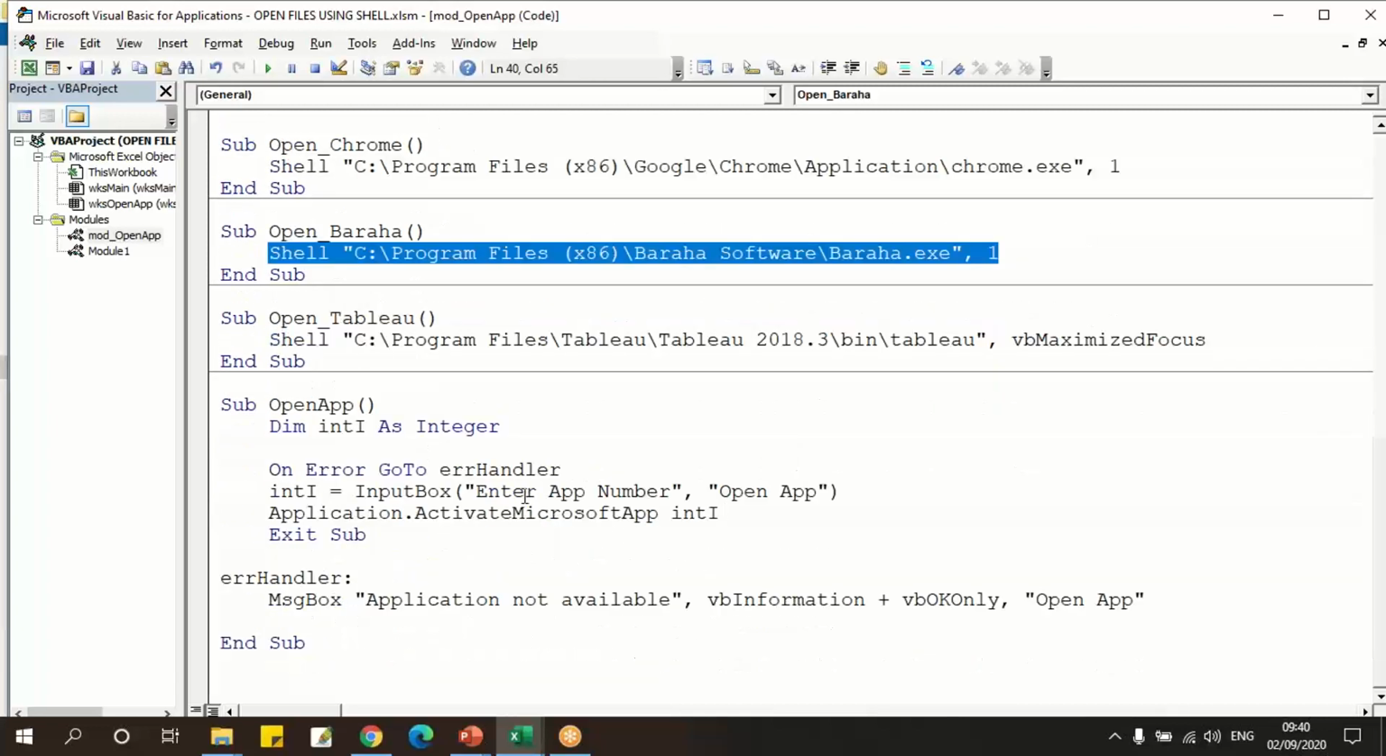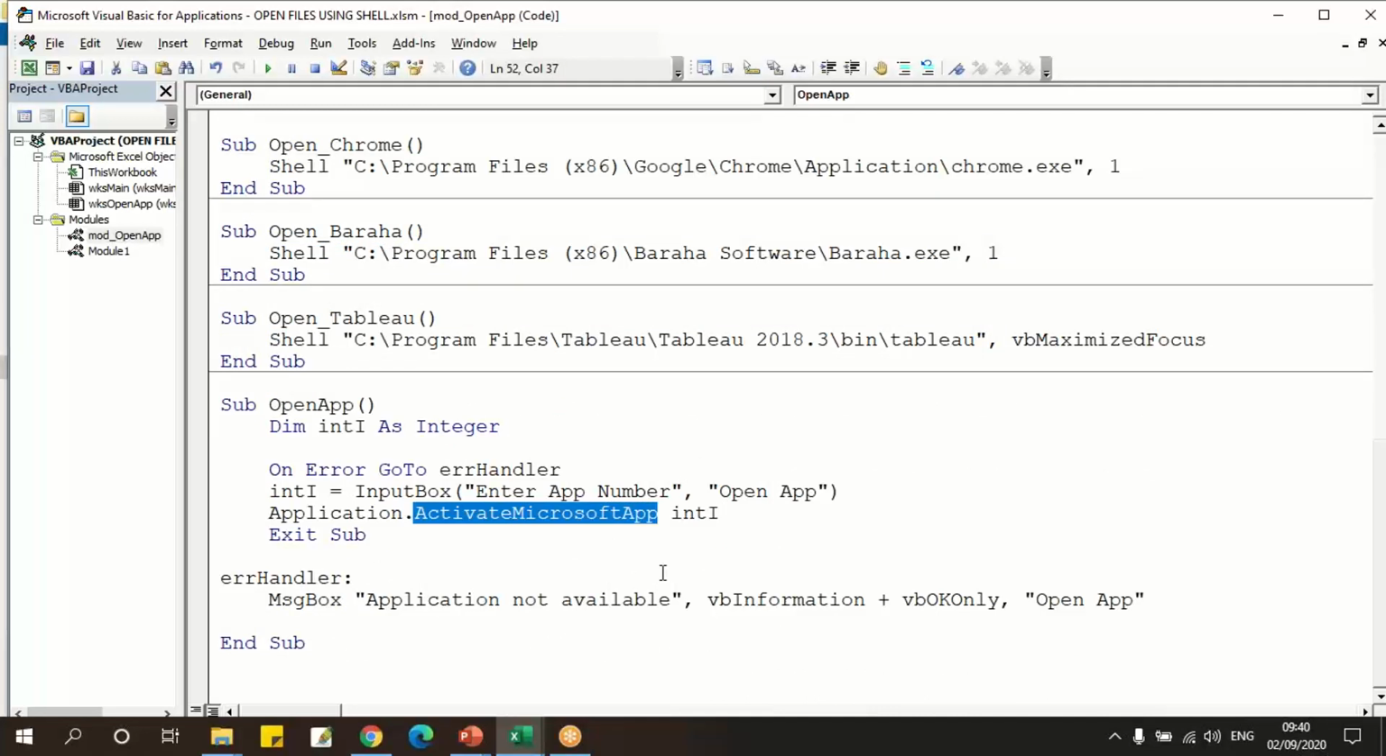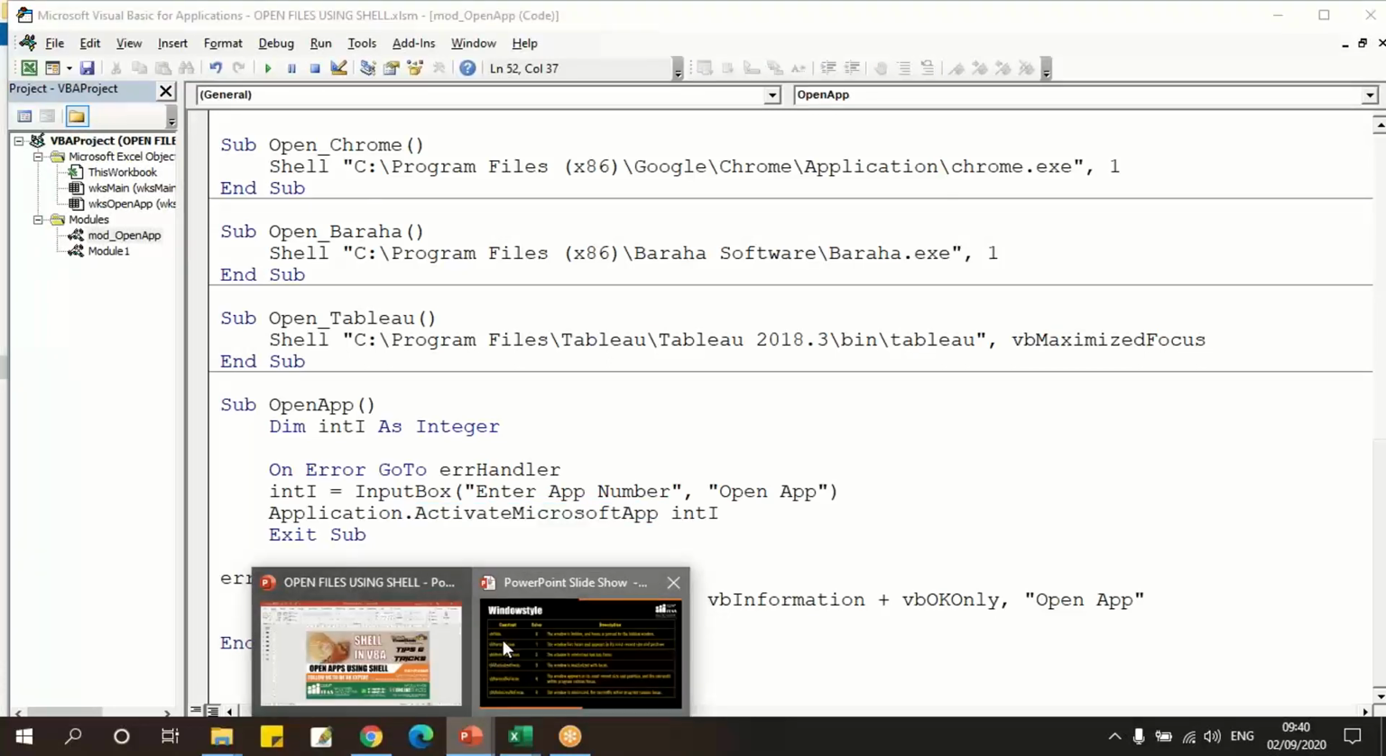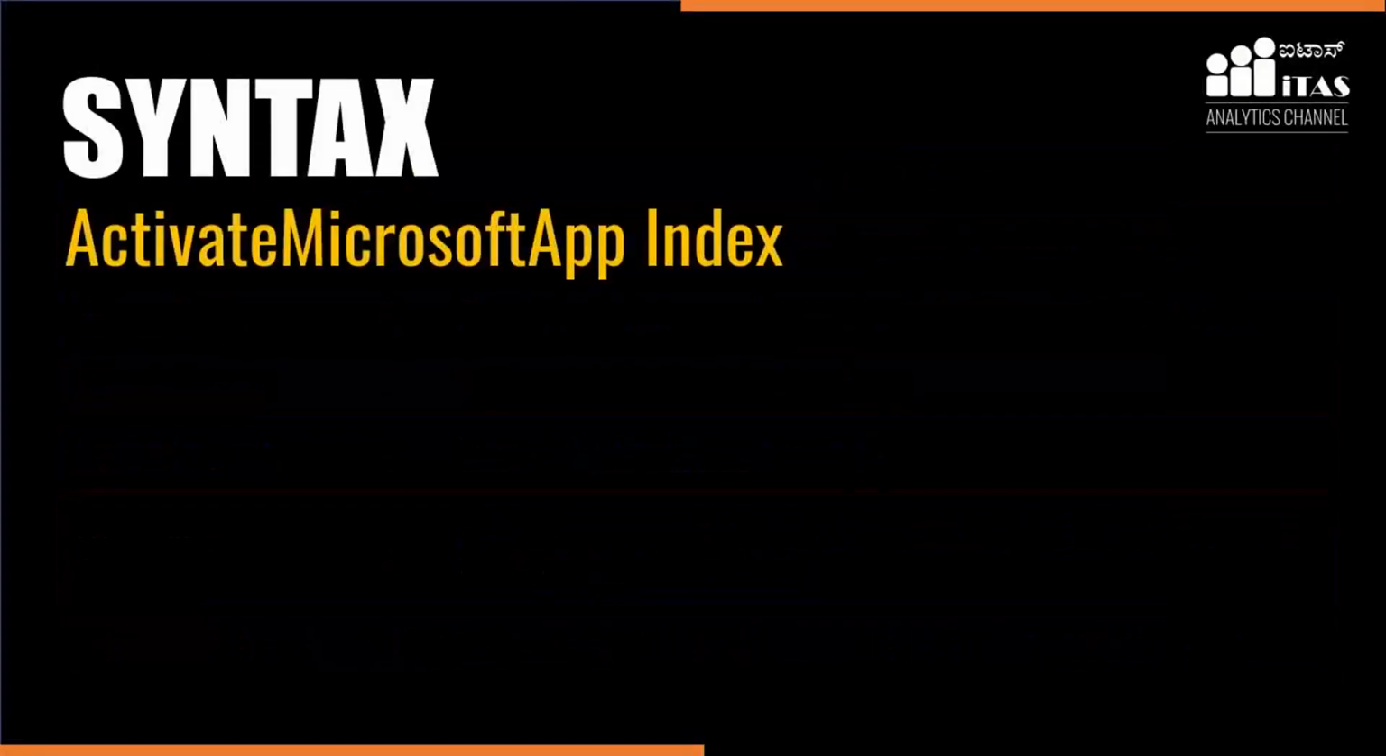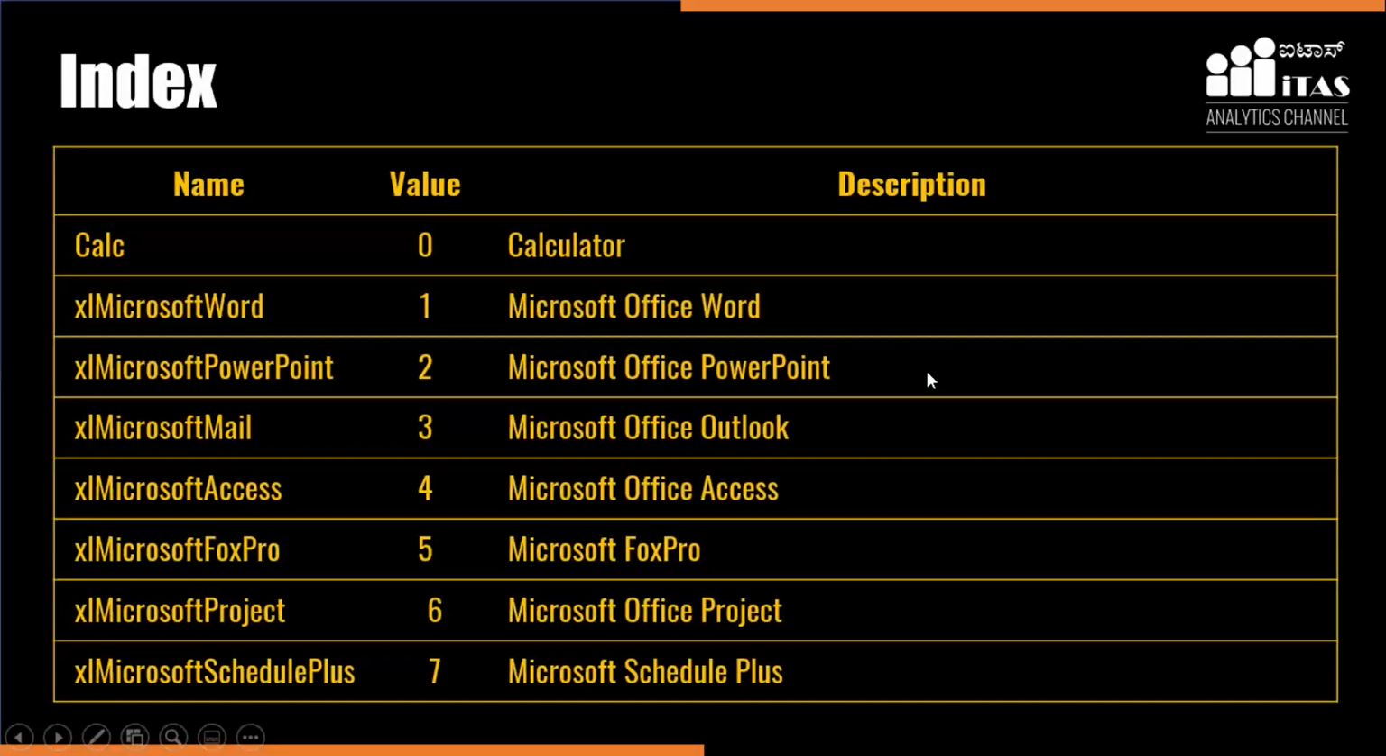We have another method of opening the apps, that is ActiveMicrosoftApp. If you go here, I mentioned that as well. This ActiveMicrosoftApp is actually used to open the Microsoft apps. It is simple. You have to mention the ActiveMicrosoftApp with the index number. You can see the index number here. If you want to open calculator, it is 0, Word is 1, PowerPoint 2, then likewise Outlook is 3, Access is 4, then FoxPro 5, Project 6, and Schedule Plus is 7.